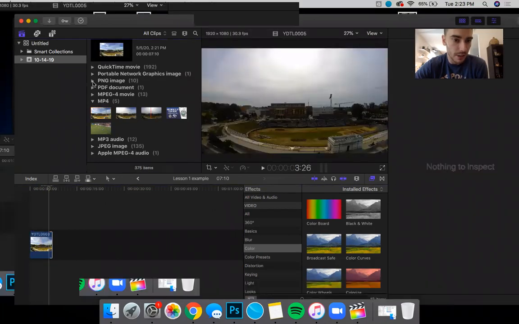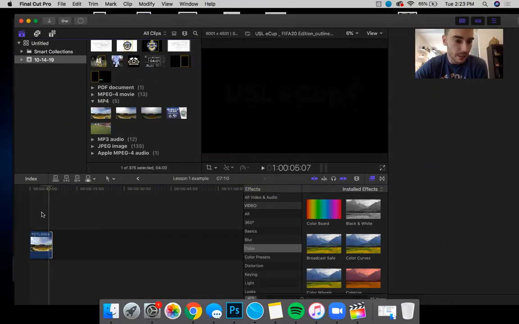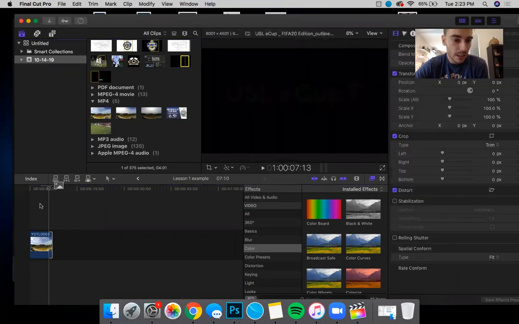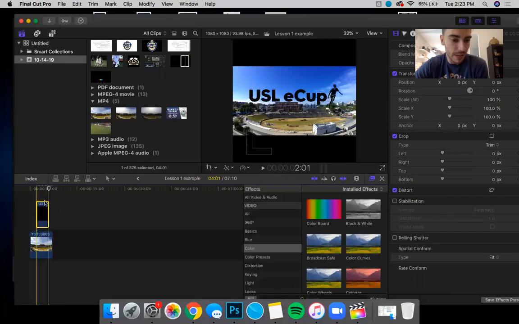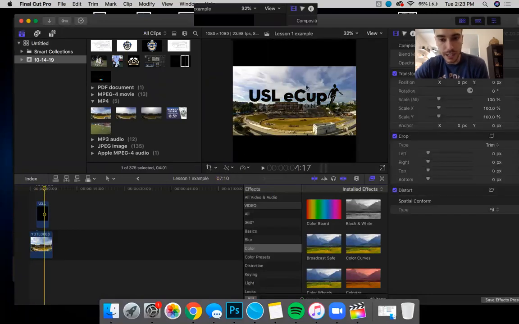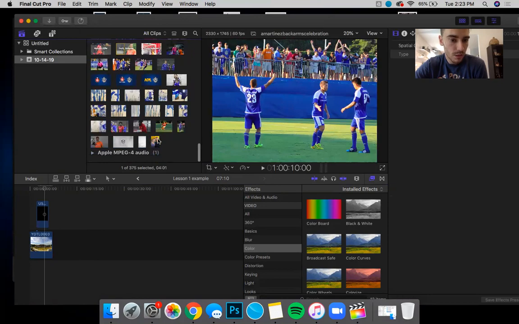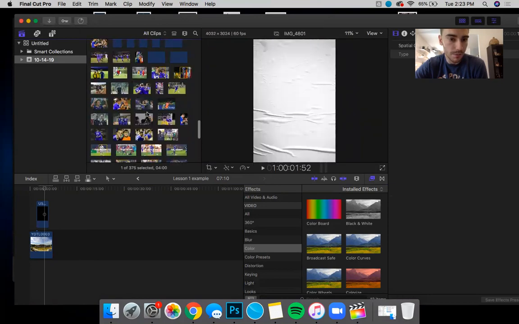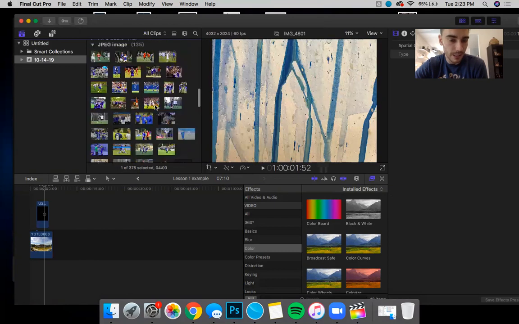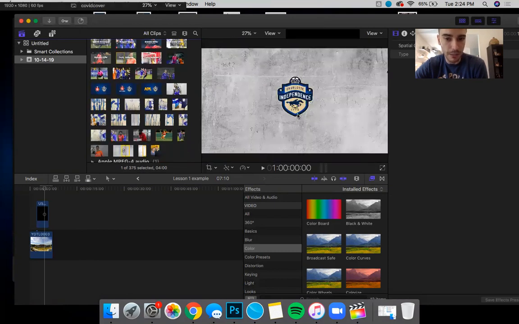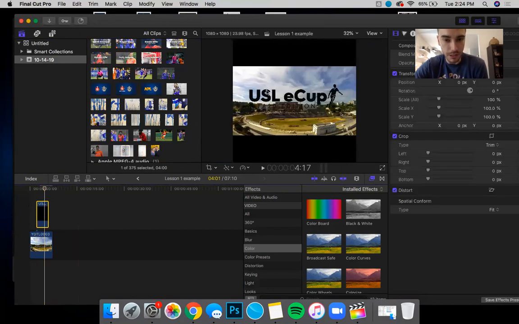So let me go back to that logo that we had for USL eCup. And this is a PNG. And I should have gone over this, but you have to know your file types, right? So PNG files have transparent pixels. That's why I can see through some of these, I can see through the logo, right? But if I put a JPEG in here, it's gonna basically take up the whole frame. I don't have a logo or anything, but you can see how there's no transparent pixels in this, as opposed to this one where you can kind of see through the logo, okay? So that's a PNG versus a JPEG.